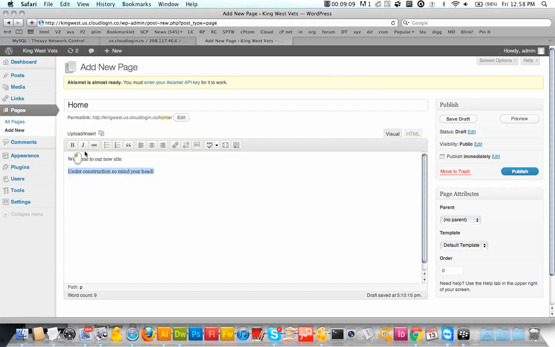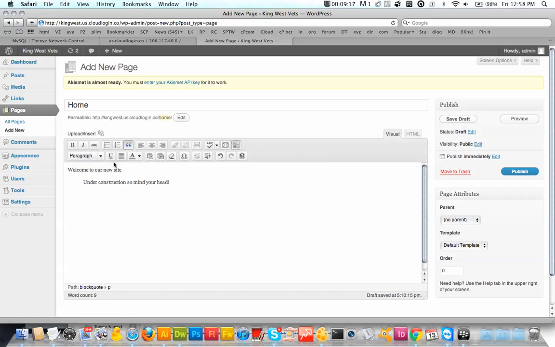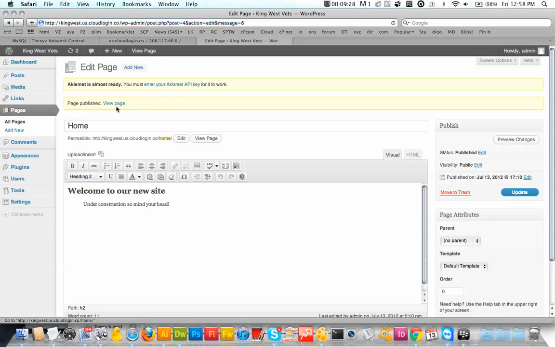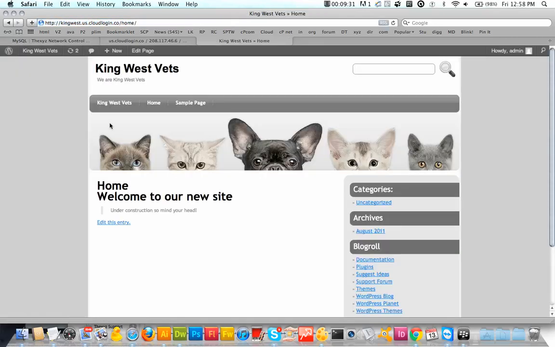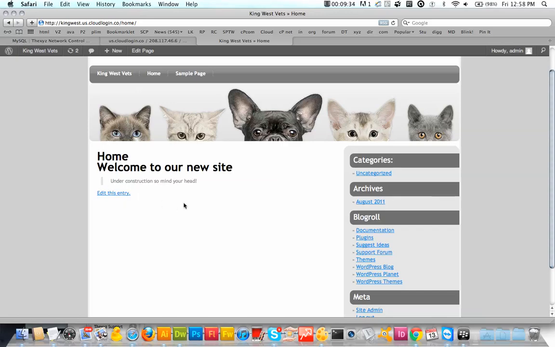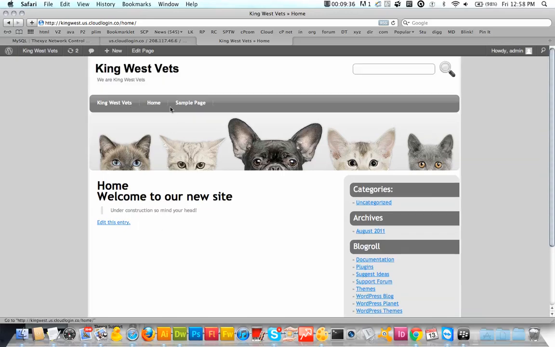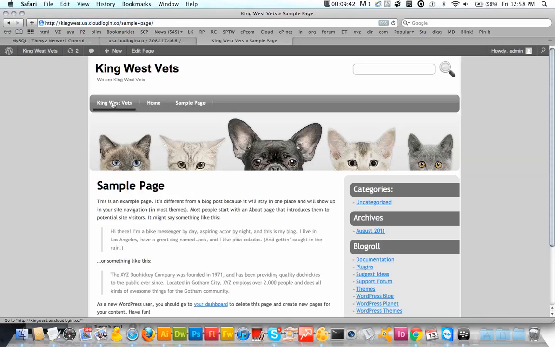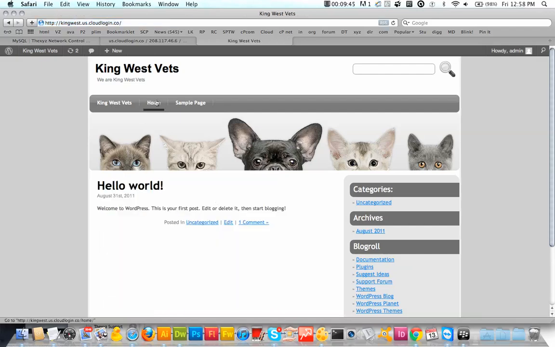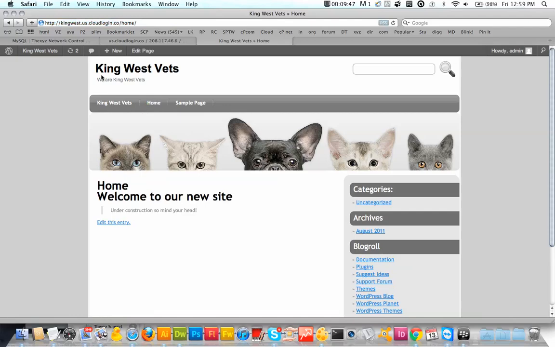And we can change some styles here. So again, there's only a limited amount of styles. We just click this button here, and we get some more information popping up. So I'm going to change this from paragraph to H2, and I'm going to save this page, publish it rather. So this page is published. I can now view the page, and here it is. So again, we're starting to see some progress here. We've got a sample page. We've got King West Vets, Home, and so forth.